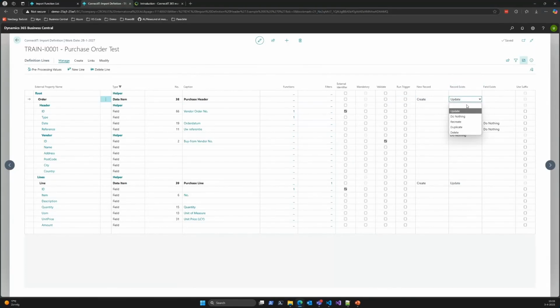In the case of the existing record, we can also skip it if we only want to create new records, or we can actually delete it or recreate it or create a duplicate. And something similar is also available in the case of the update, if we want to process the field exist.